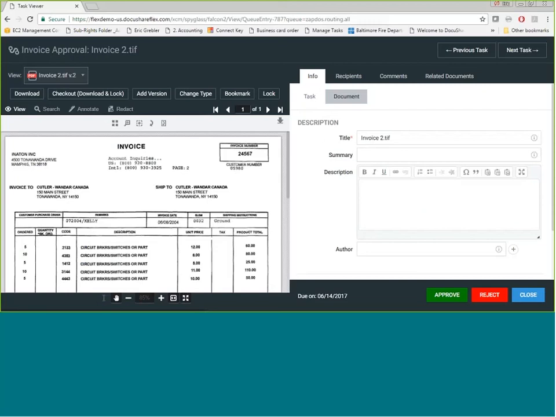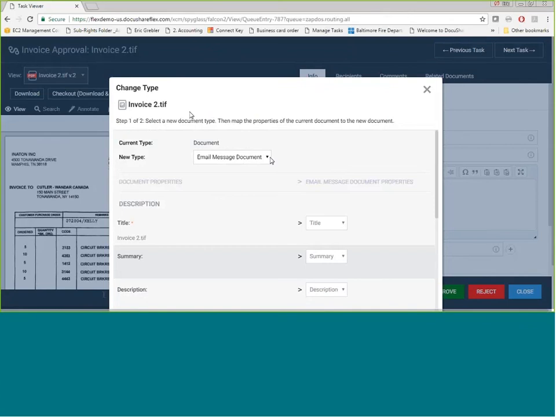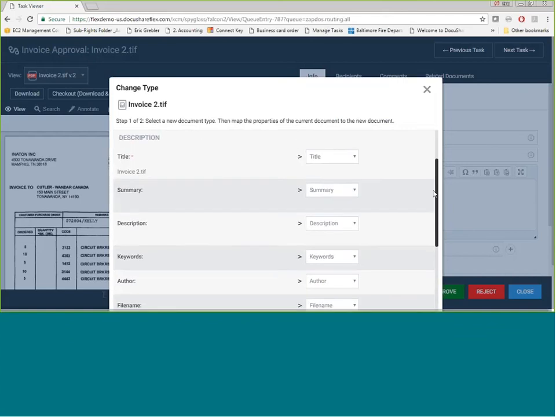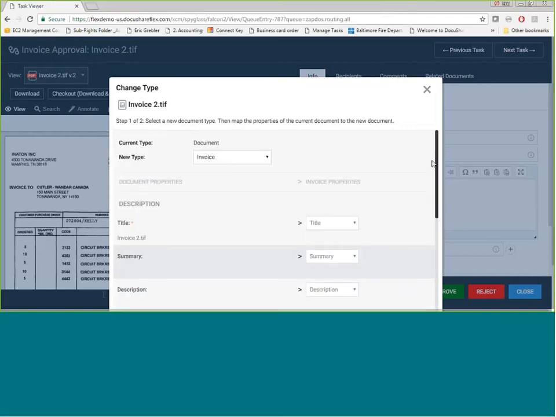Notice here where I've got this option that you haven't seen before. It's called Change Type. So if this came in, remember I talked about a generic document versus an invoice versus a contract. This came in as a generic document, but I want to tag it as an invoice. And right now it's a generic document. I can choose Change Type, and then I can select what type of document it is. Oh, this is an invoice. And when I choose invoice, it's going to give me the metadata fields associated with invoice, and now I can populate those invoice properties.